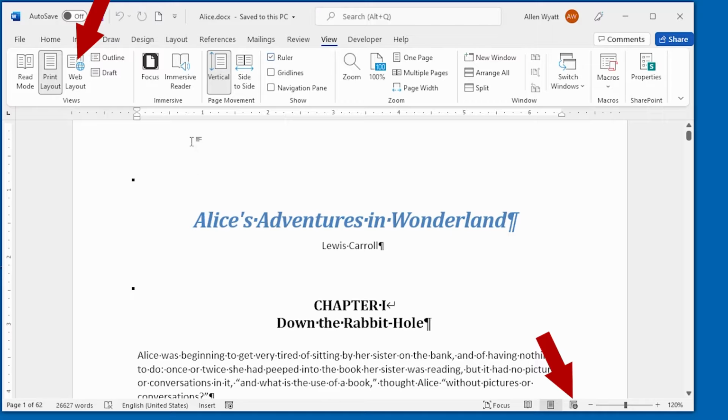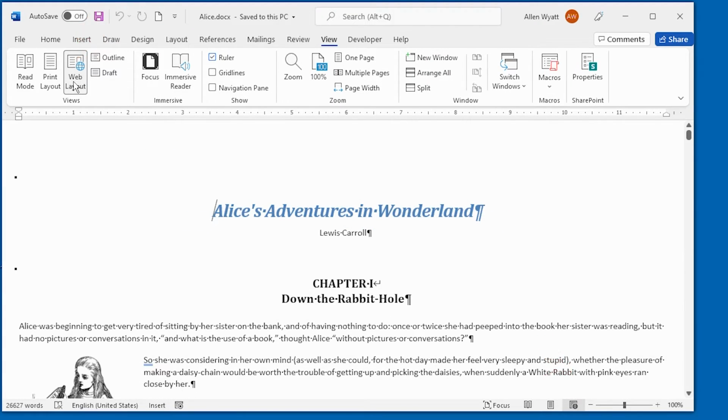Web Layout view, this one right over here, is designed to allow you to easily see how your documents will look if used in an online environment. There's not much more to say about this viewing mode. It's provided for those who intend on publishing their Word documents online.